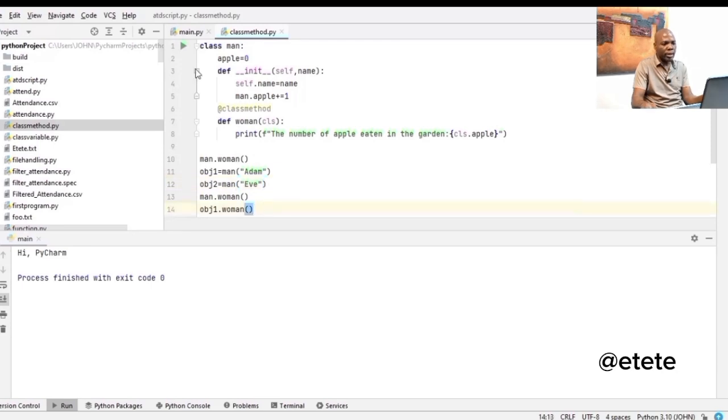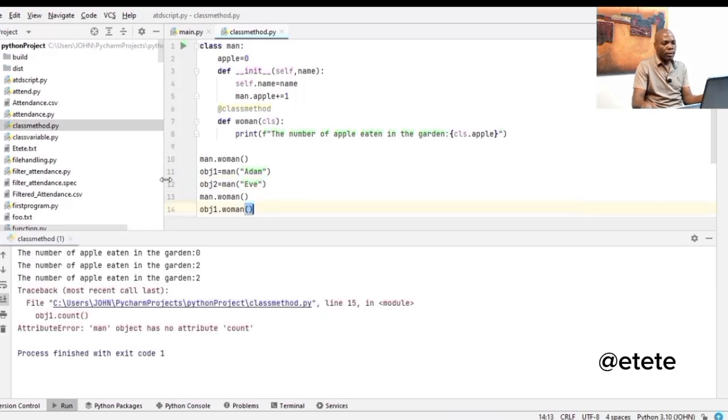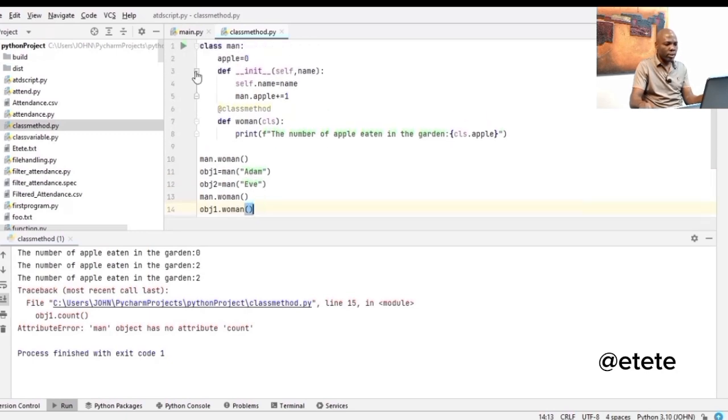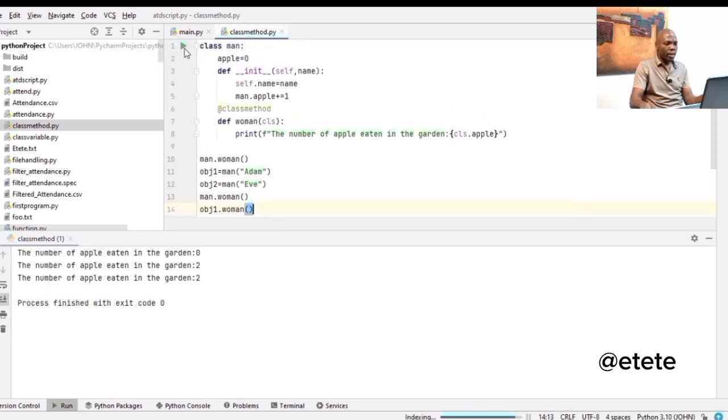So let's execute this again. Okay, yeah, so that is this one. That error is given us is because of this. So this one, we don't need it. All right, so this is this. I'm going to execute this again. So we have number of apple eating in the garden, 0, which is this one. This one is what is giving us that output. Why this one will give us number of apple eating in the garden, 2. Number of apple eating in the garden, 2.